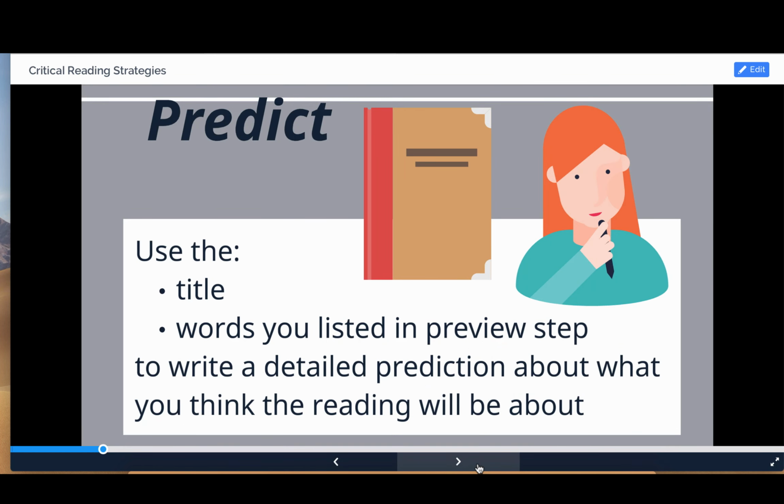The next step is to predict. For this, you're going to use the title and the words you listed in your preview step to write a detailed prediction about what you think the reading will be about. Examples of what would not be a detailed prediction: if you said, I think this article will be about how vaccines work, that's just the title. That doesn't give you anything else. So really use those words and the title to help you write a detailed prediction about what you think this article will be about.